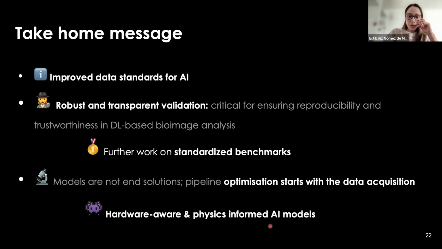So the take-home message is that yes, we need data standards, but we need improved ones for AI, and we are building them. More work should be done here, and any contribution is more than welcome.